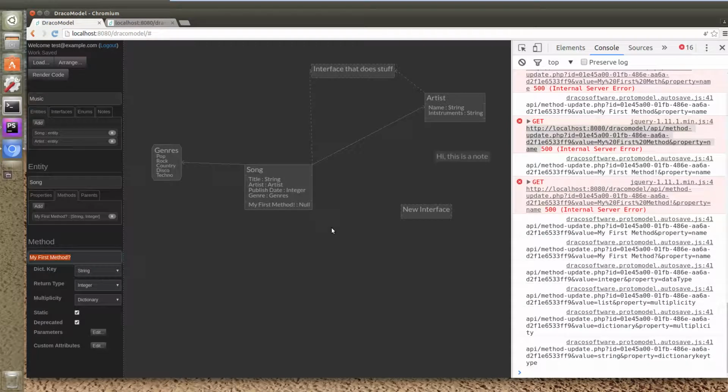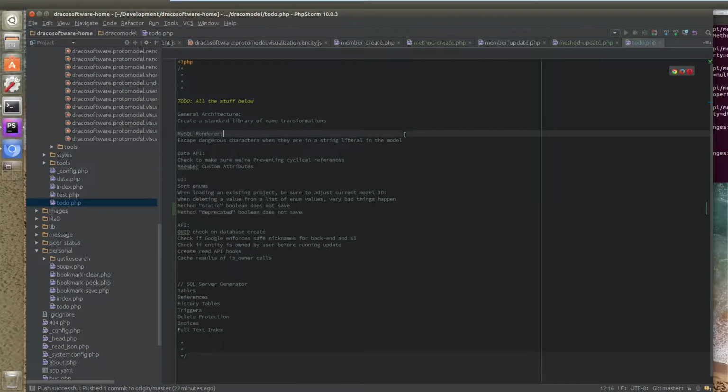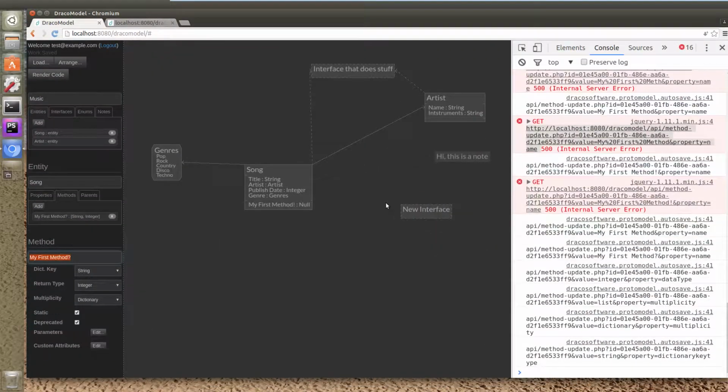So the next thing is going to be loading them, because right now what happens is we have them stored in the database and then nothing will happen. So if I refresh this page, that method won't show up, even though it is beautifully captured in our database. Right. So that's going to be the next thing that we work on.